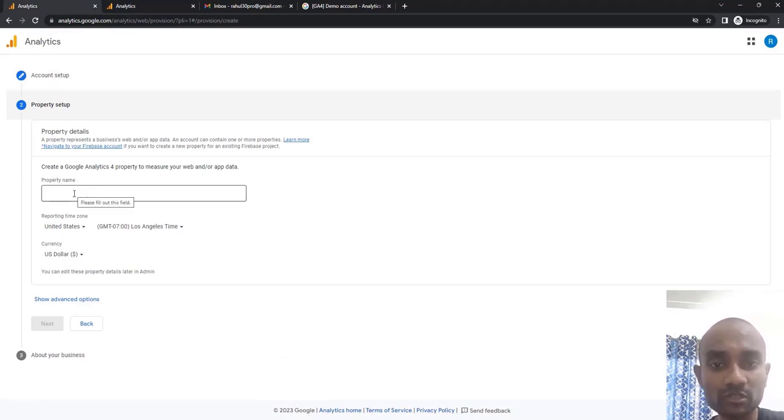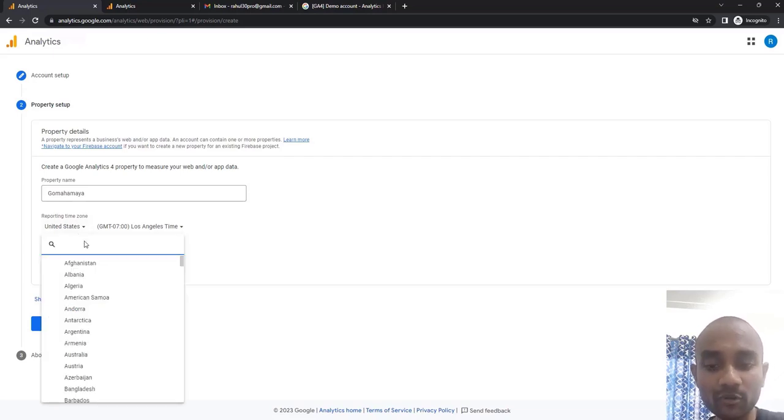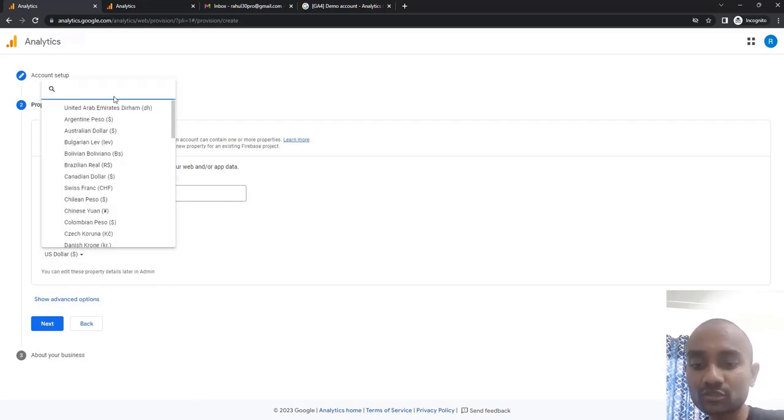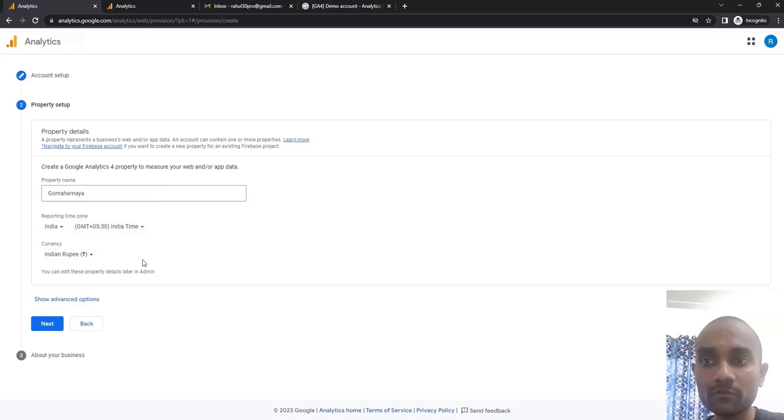Similarly, we have account and then we have property setup. We have to write down the name of the property, so I'm going to write down Go Mahamaya again. Once that is done, you need to select your country and reporting time zone. I'm from India, so I'm going to choose India. Here you need to choose your time zone. Once that is correct, click on currency. My currency is the Indian rupee. Once that is done, click on next.